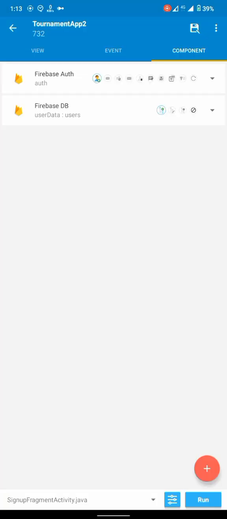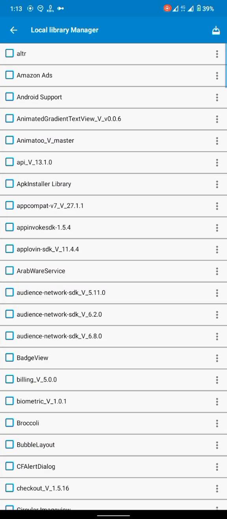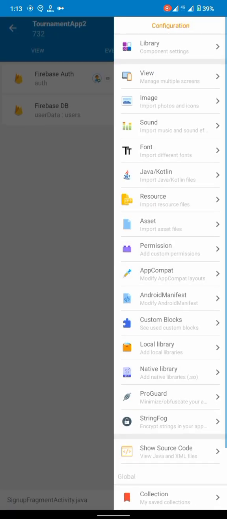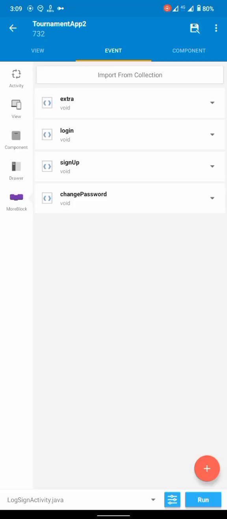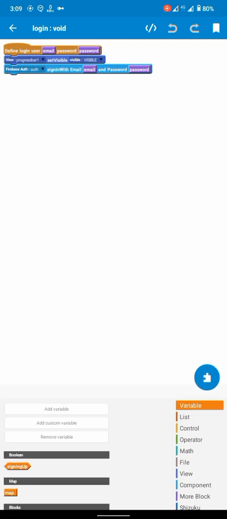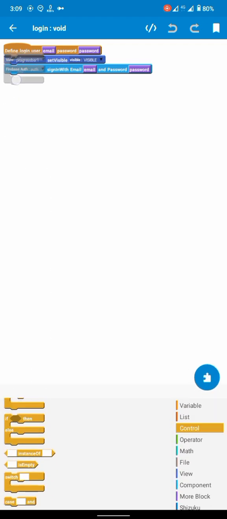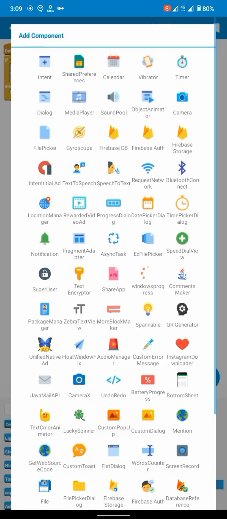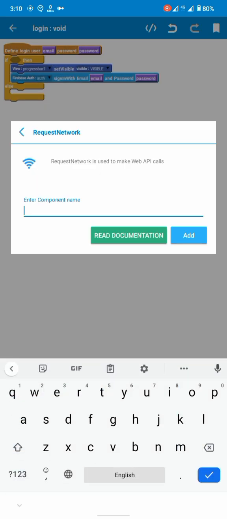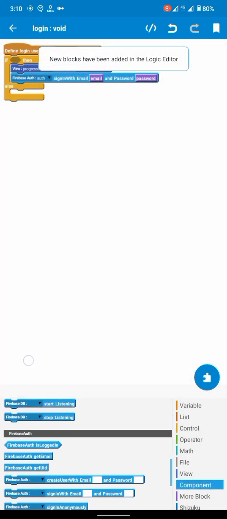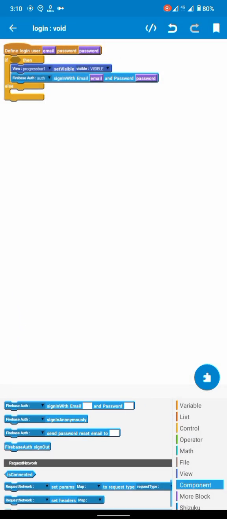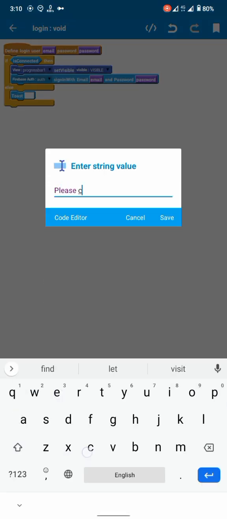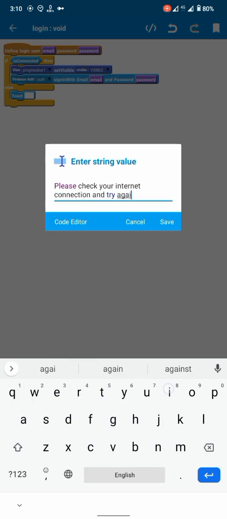I get errors for Firebase storage library. Even though I am not using storage, it still gives me an error. So I import it from local libraries. And for better user experience, you can use request network component and tell users if their internet connection is not working. I will add this warning to all these three blocks.